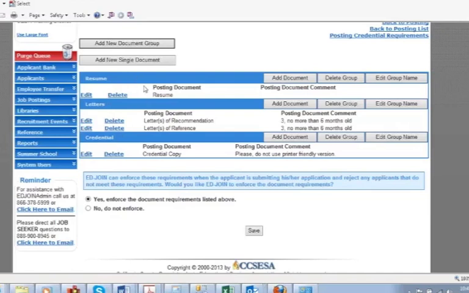Underneath the blue bars, anything that is underneath them will satisfy that requirement. So for the resume blue bar, the only thing I have there is a resume. So only a resume will satisfy this requirement.